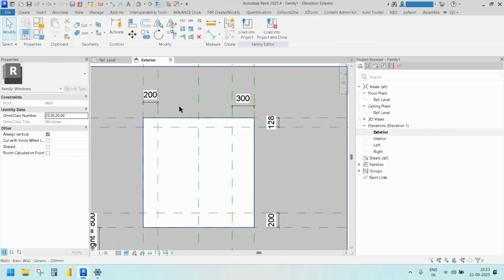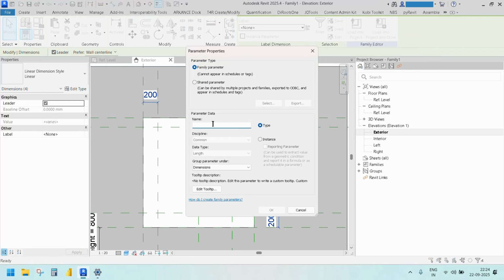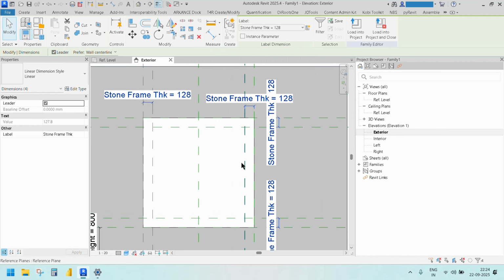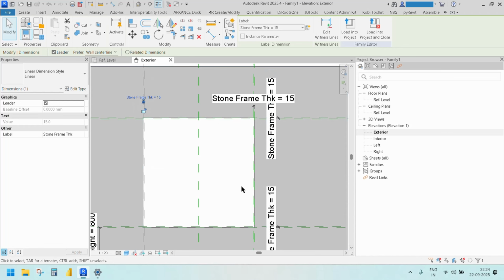Now we will convert these dimensions into parameters. Select all four dimensions and then click on create parameter. Now we will create this as stone frame thickness. Okay. Keep everything else as it is and this will be your type parameter. Click on OK. Now the parameter is created. I'll change the thickness to, let us say, 15 mm. So you can see the thickness is modified at all the locations.